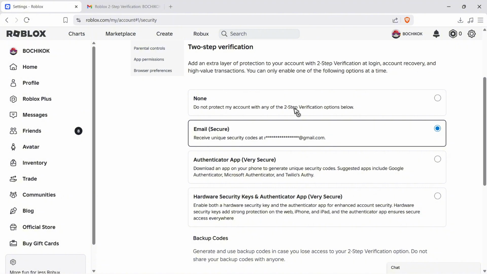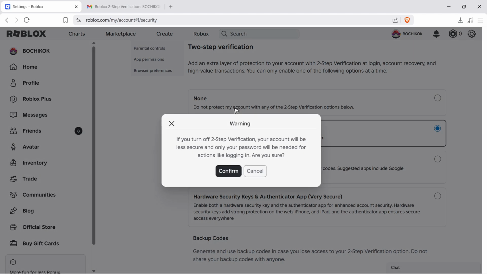Let's say, for example, you have the Authenticator app set as your authenticator or email right here. You can just go ahead and click on none, okay? Click on none. And then in here, it says if you turn off two-step verification, your account will be less secure and only your password will be needed for actions like logging in. Are you sure? So just click on confirm.